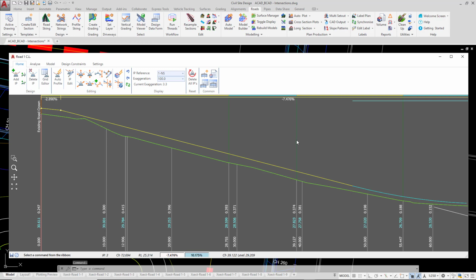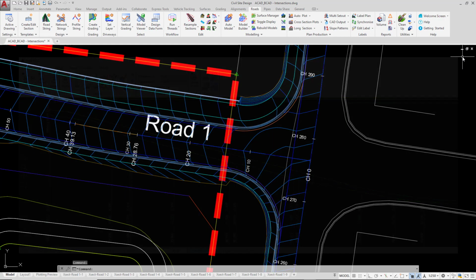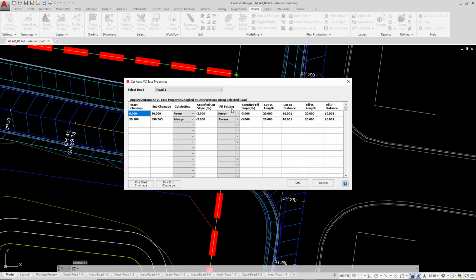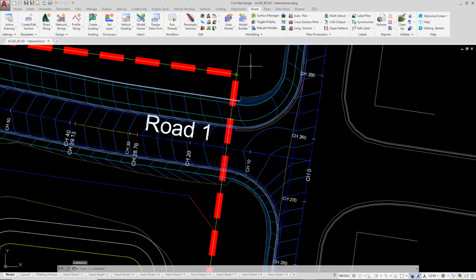Now what we could do at this point is close down the vertical grading editor and then go back to Automatica Ease properties and then set the cut and the fill setting to always. There is one other area where we can change this, and this is actually at the point of creation and also when you want to resample your string.